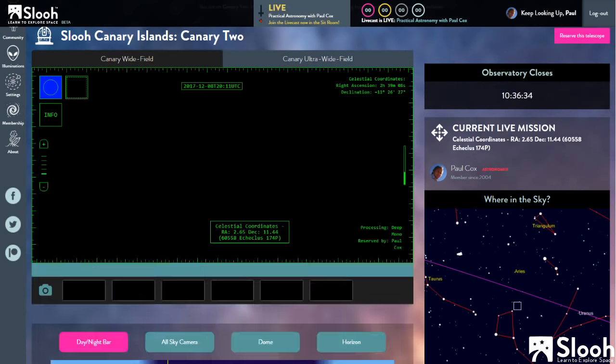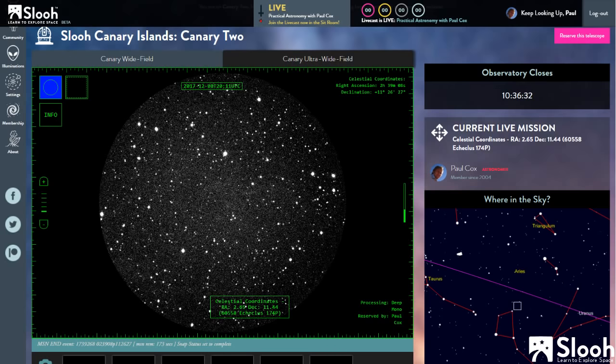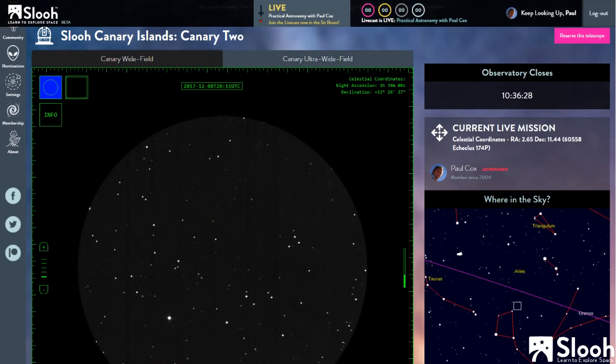Let's take a look at the Canary ultra wide field. Oh, that's really noisy at the moment, so we're not going to spot it in there, but Canary 2, that's looking quite good. Now then, let me catch up. I didn't want to miss that one. Let's go up. Where are we going to start out? Right, I guess we'll start back at the home page.